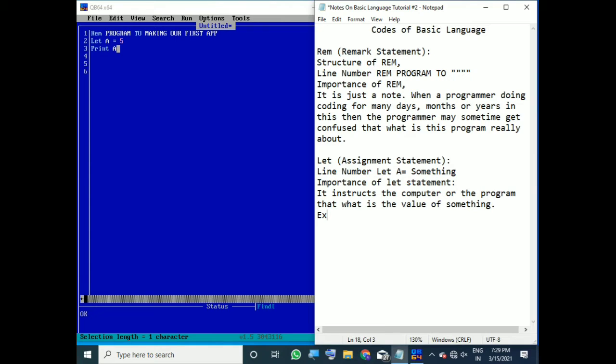Let's write an example. For example, we are instructing the computer or the program that a equals to 5 from the below statement. Let's write now the statement. So what is the statement?